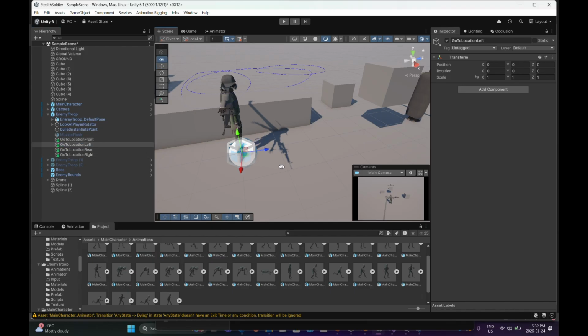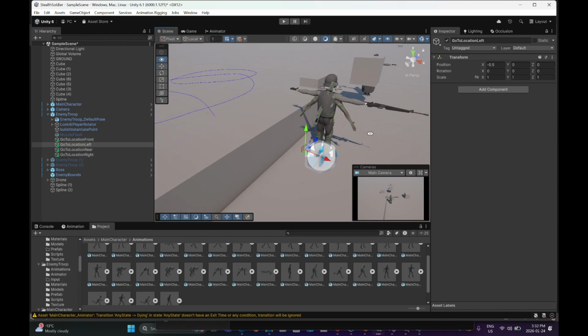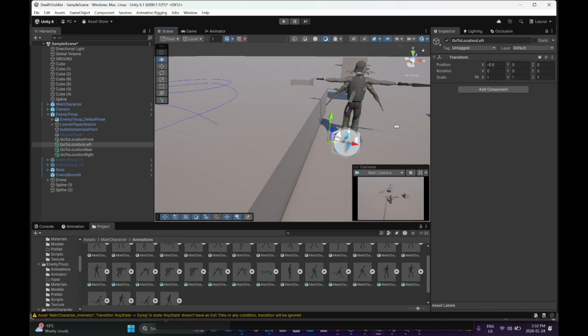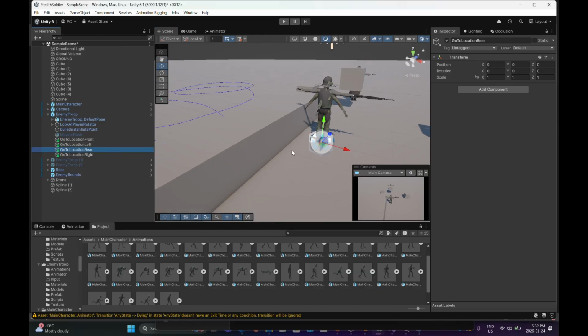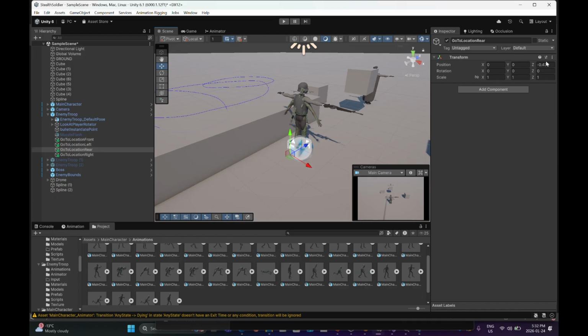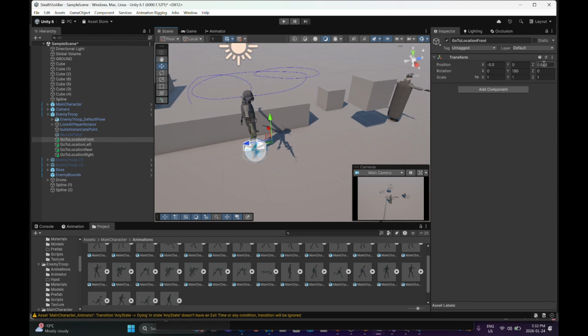Left, it's going to be left of the player, minus 0.5, and this one's going to be 90 degrees. The rear, I don't have to rotate it, but I do have to move it back, minus 0.5. I don't know why the front just moved over.